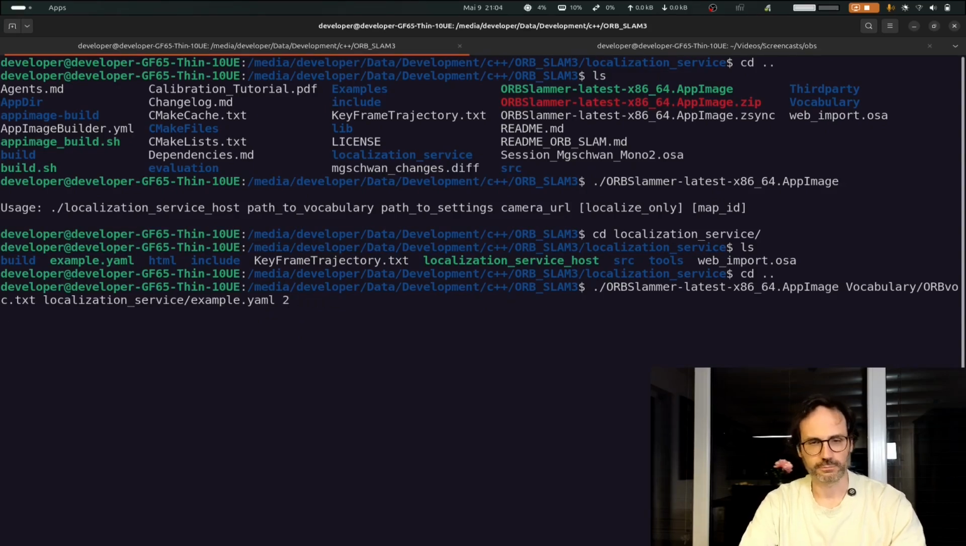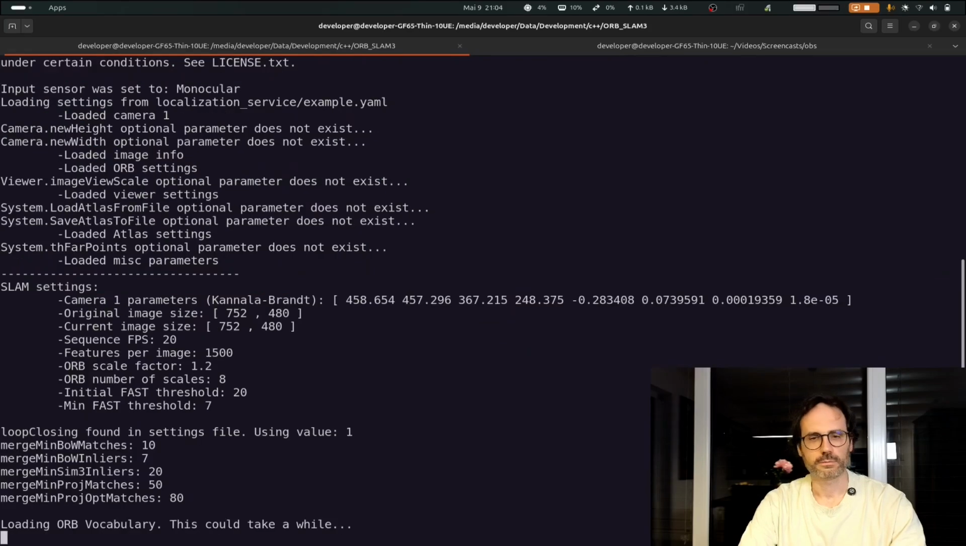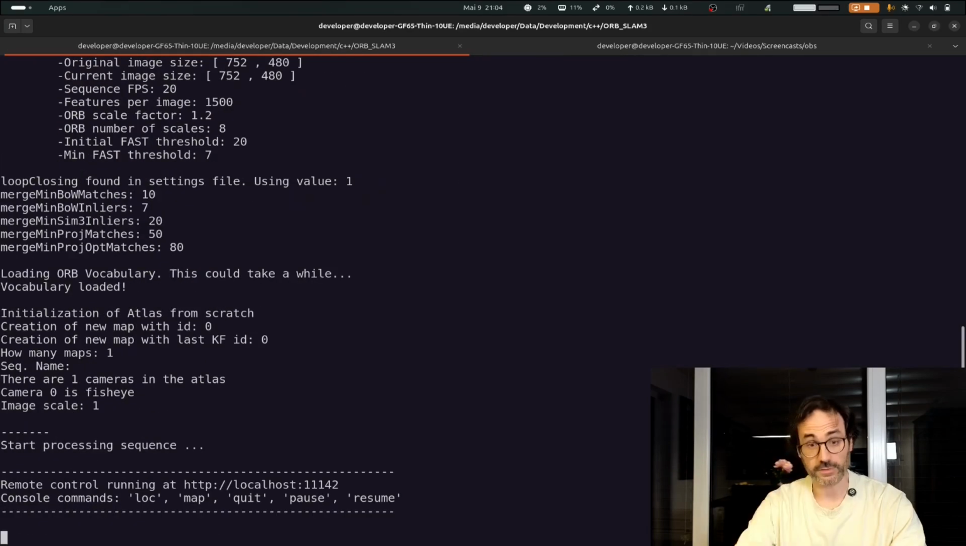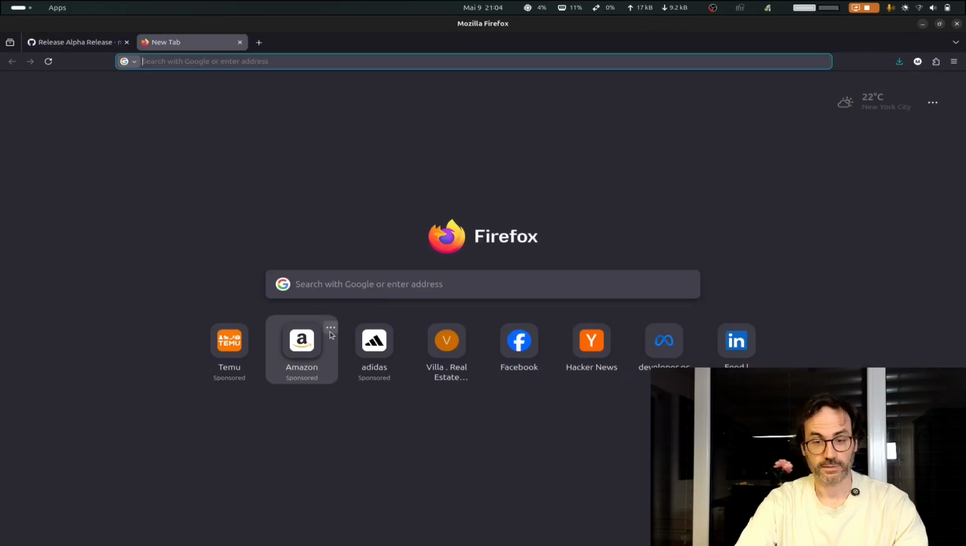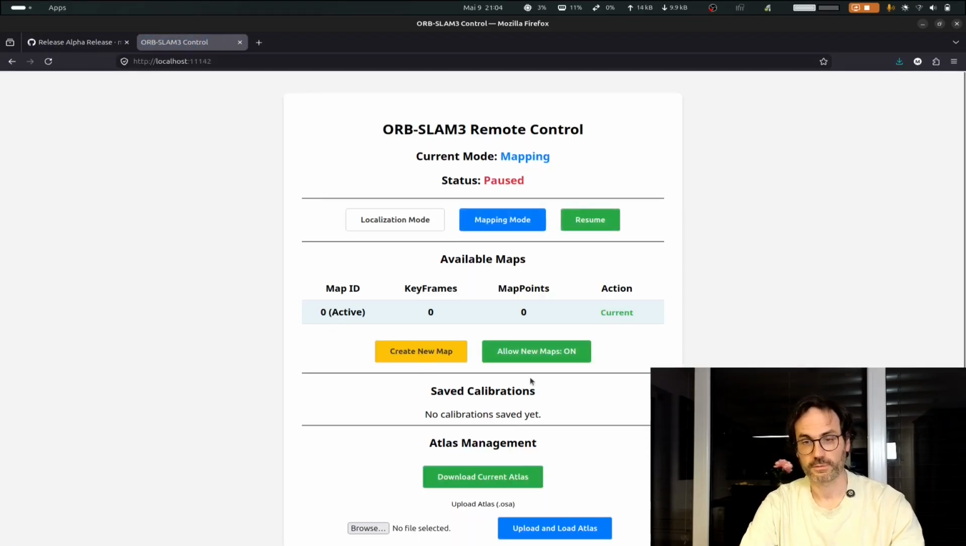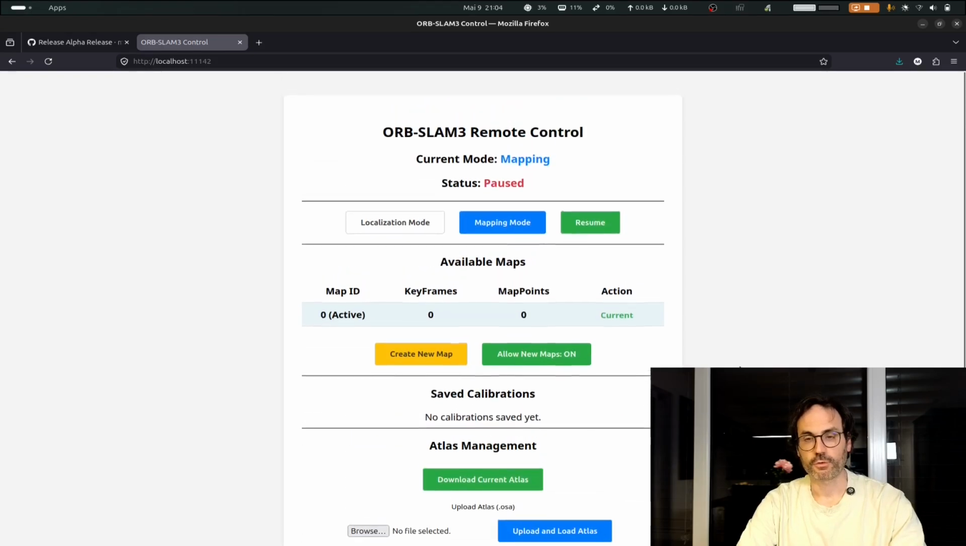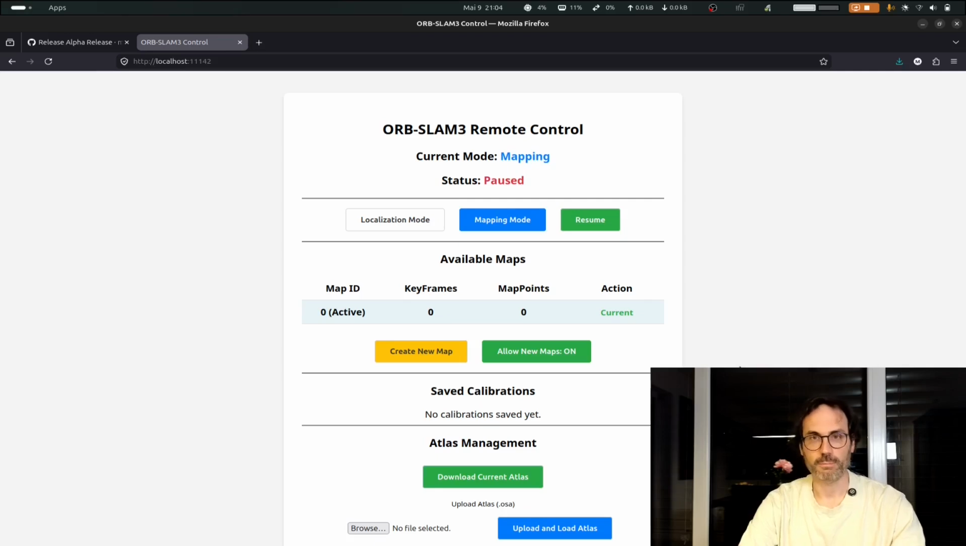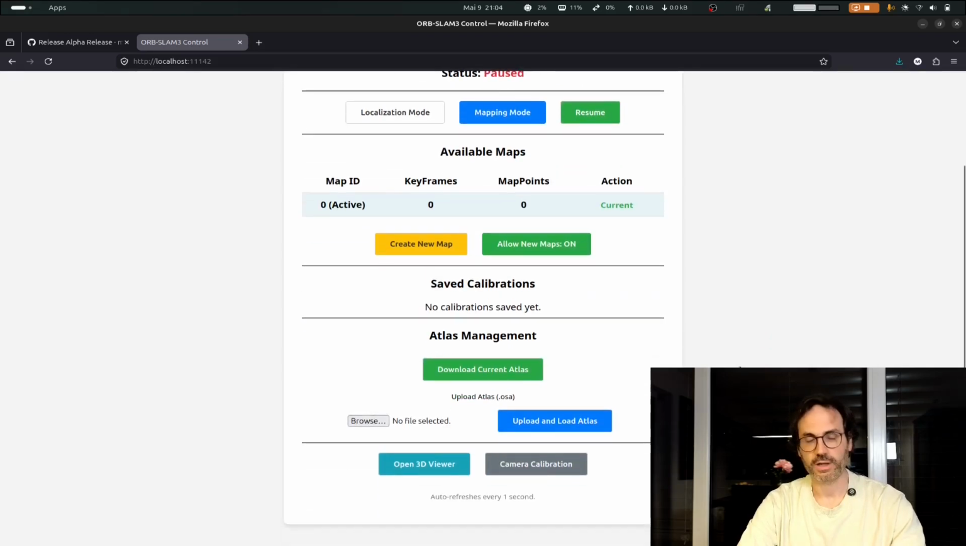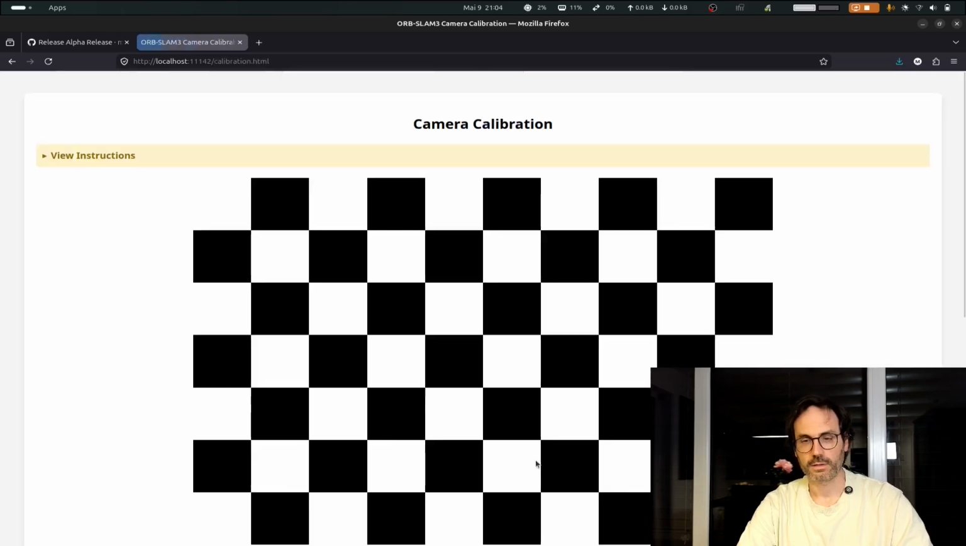When you launch it, you get a lot of output for the initialization. You can either control it from the command line, but that's not what we're going to be interested in. It does tell you that it's going to run a web server on the port 11142. We're going to connect that in the browser, and you get this relatively simple configuration interface, which gives you control over the tracking, over the maps it's going to create, and the camera calibration, and you can visualize the current state. Let's do the calibration first.